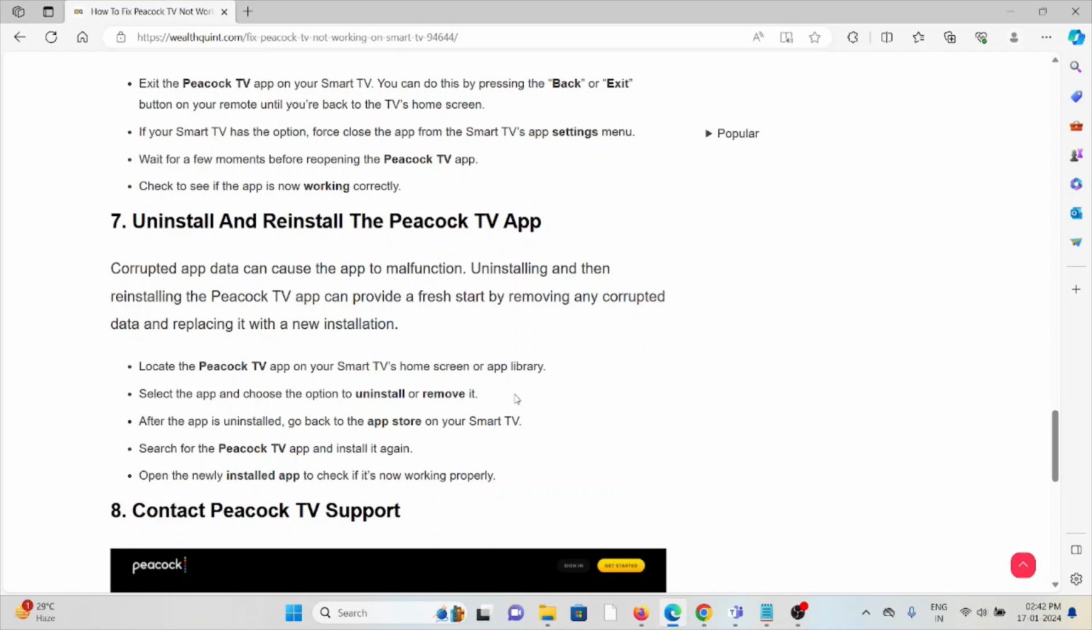The seventh method is uninstall and reinstall the Peacock TV app. It's a simple step, what you're going to do is that you can just uninstall the Peacock TV app and then again you can reinstall it by downloading from where you downloaded previously. Whether it can be from the App Store or Google Store or from the official website. But before reinstalling, try to restart the system or the device.